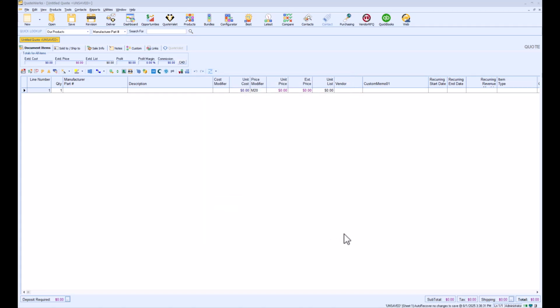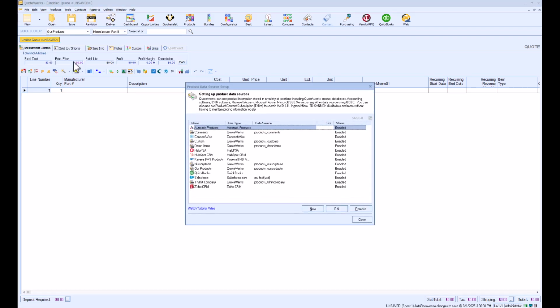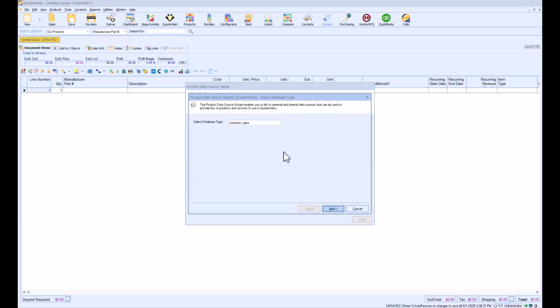QuoteWerks can also pull products and services from Pipedrive to be used on quotes. This is enabled by adding Pipedrive as a product data source. To do so, navigate to Products, then set up Product Data Sources. Click New to create a new product data source. This opens the Product Data Source wizard. Select Pipedrive from the drop-down list and click Next.